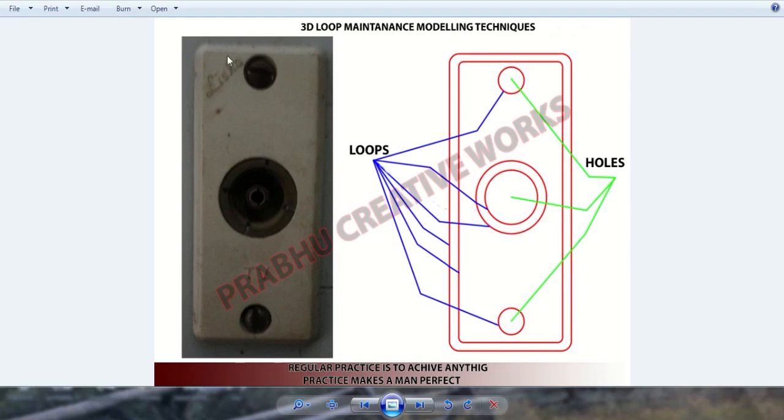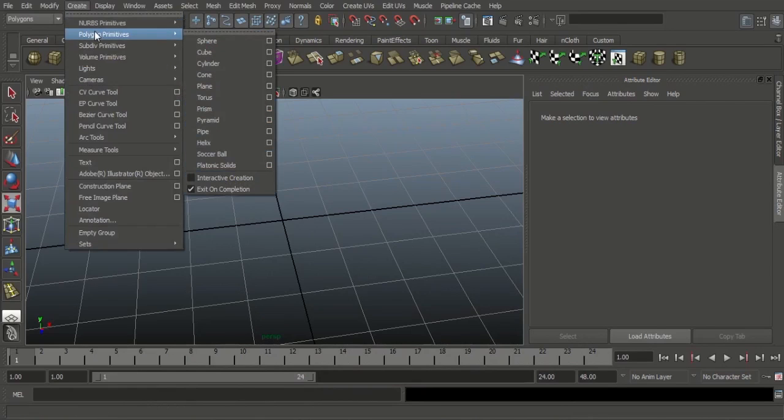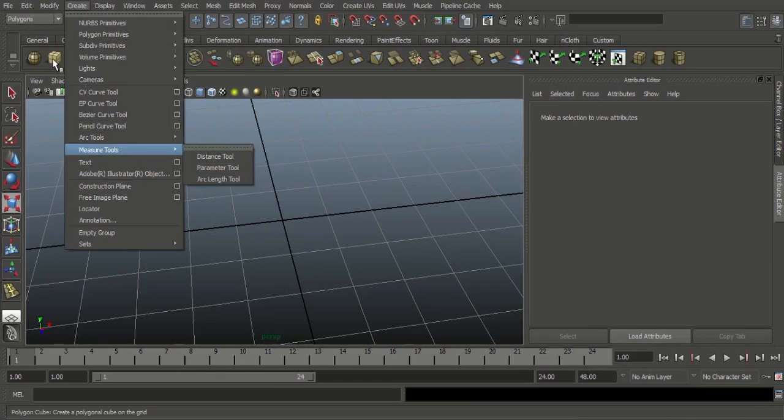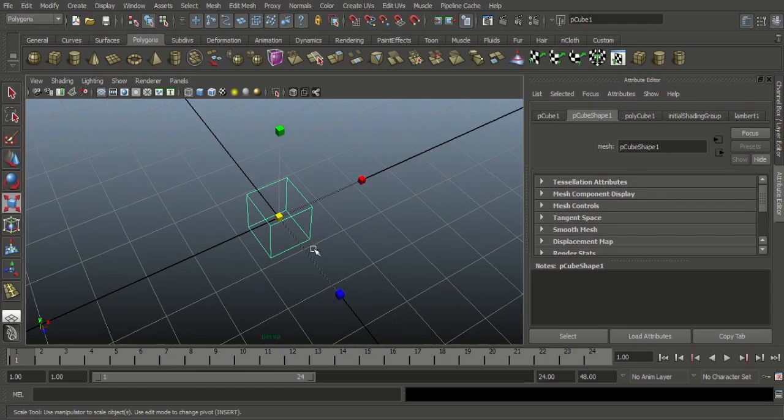Okay. The basic shape of the socket is a polycube. Go to Maya, go to the Create panel, Polygon Primitives, and choose Interactive Creation off. When you disable interactive creation and click on polycube, it will automatically be created in the center of the grid. Sometimes it's in wireframe mode, so press 5 on the keyboard to see the shaded mode.